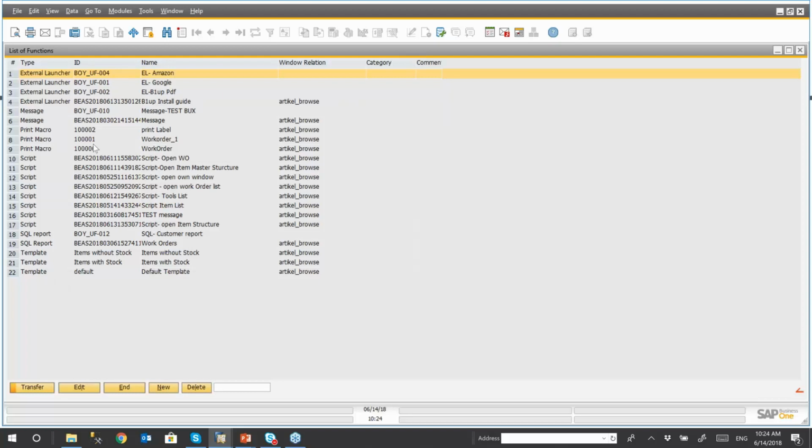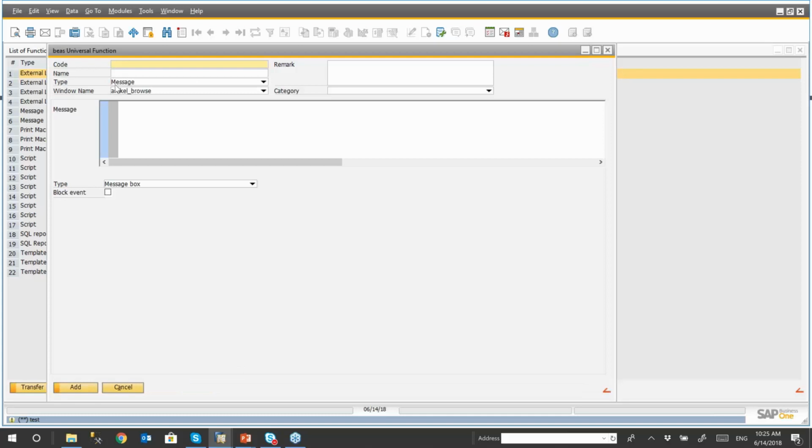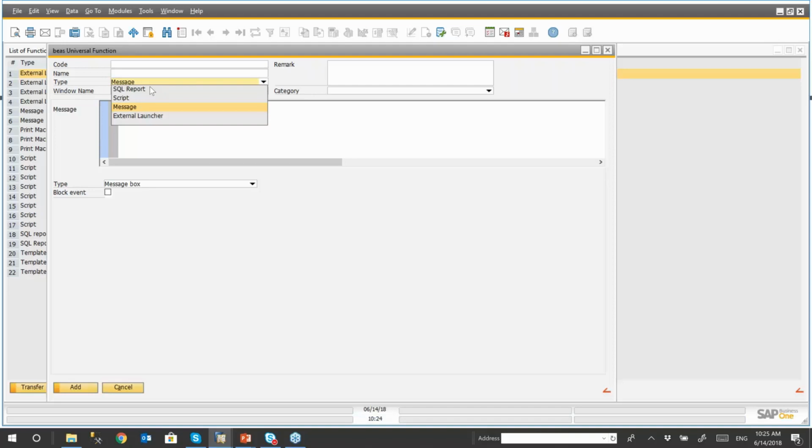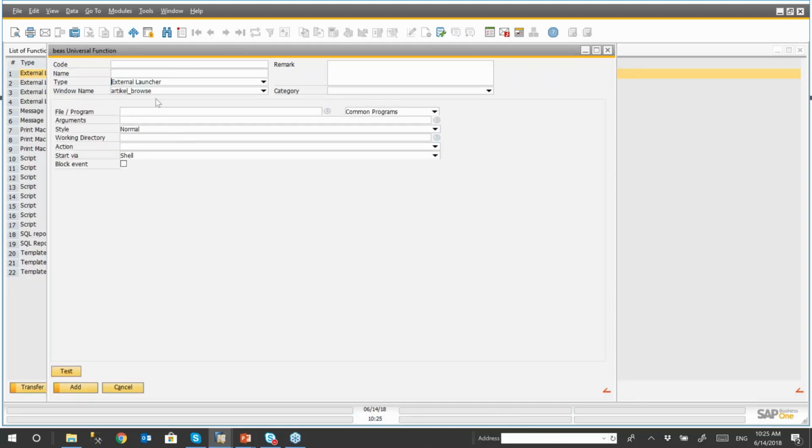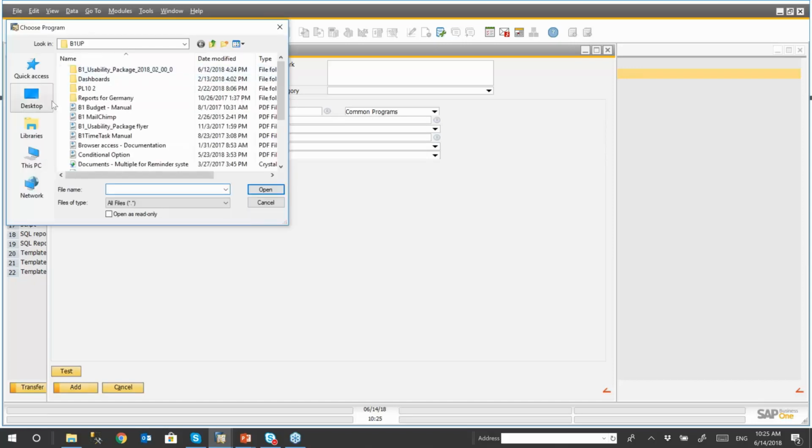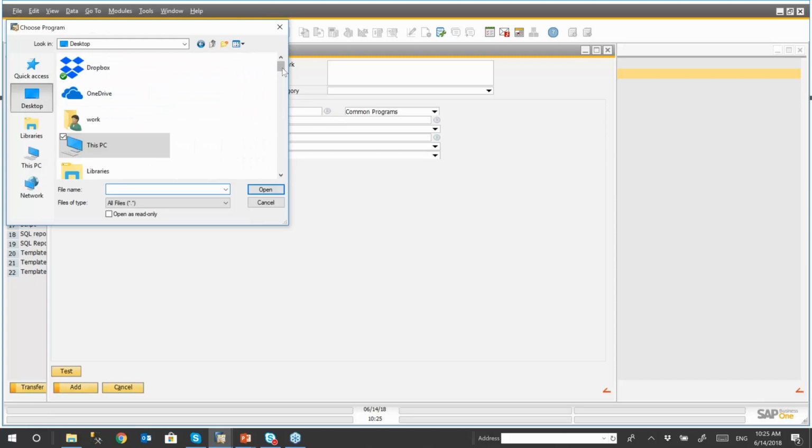And then templates. So let's do a very simple one. I'm going to click New, and this is your universal function screen. So those are the four you have available. So I'm going to do external launcher. Let's do an external launcher. It changes the screen. So I'm going out there, and I'm going to grab one I saved.